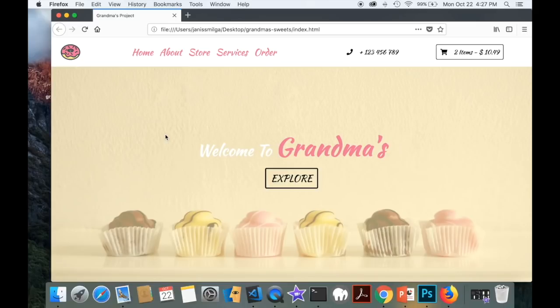And in this project, we're going to use HTML5, CSS3, Bootstrap 4, and a little bit of JavaScript to help out the grandma. Now, it could be our grandma, it could be any kind of grandma. Basically, she has a sweet store, and we just need to create a project where we're going to be showing what she can do in a sweet store.